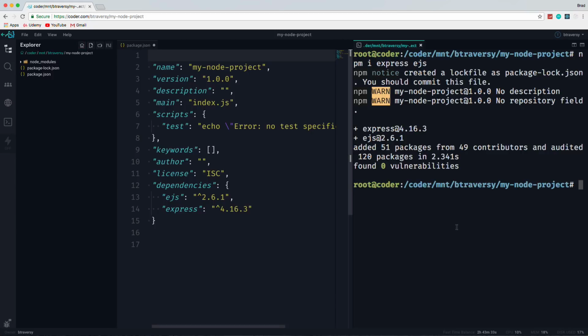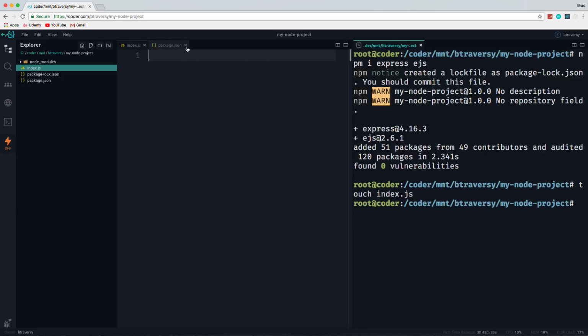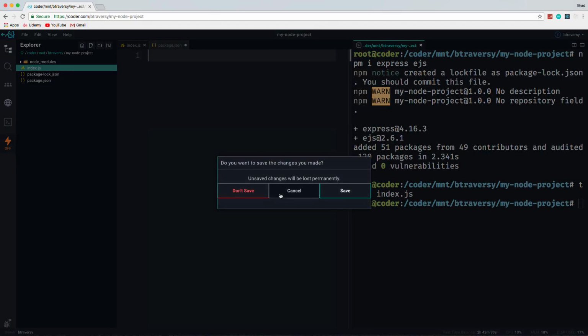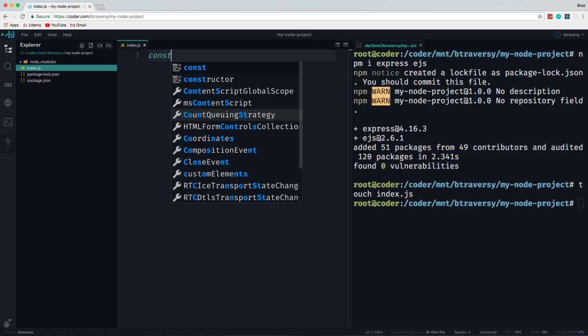Let's now create a new file. We could either do it from here, or we could even just say touch. Let's call it index.js, and that will create it for us. Okay, we'll open that up. I want this over here, though. We'll close up package.json. We'll save. All right.